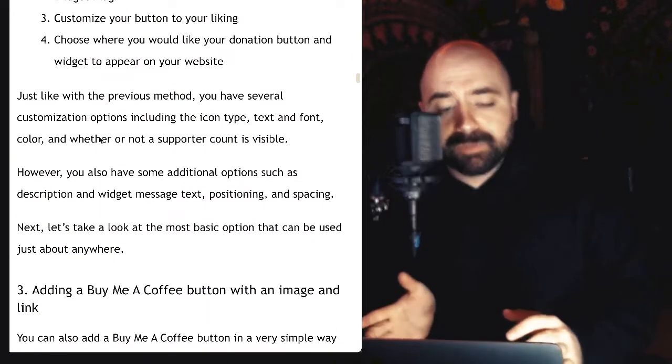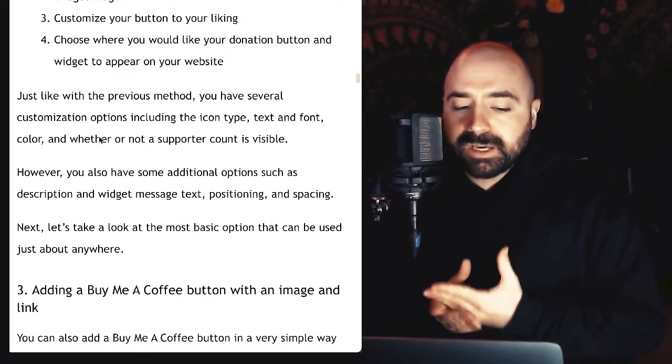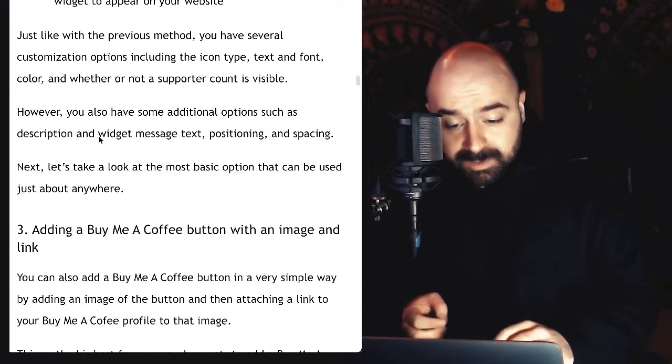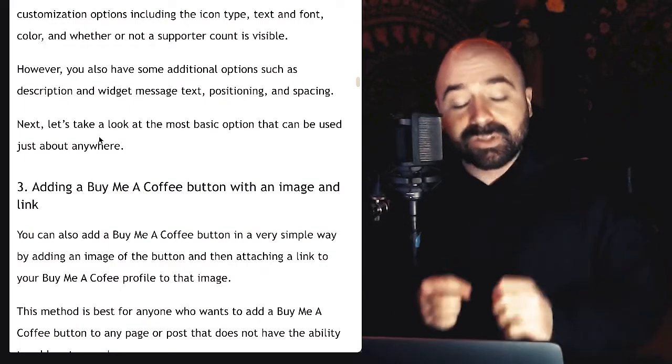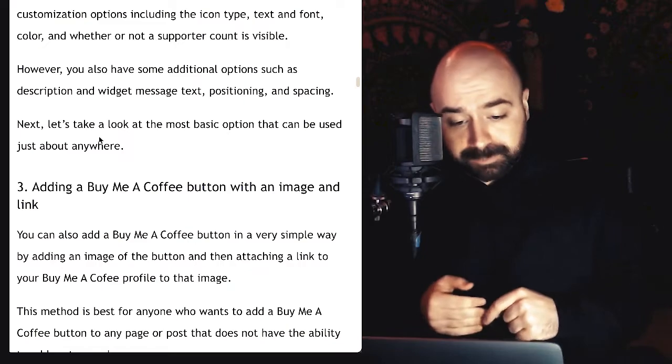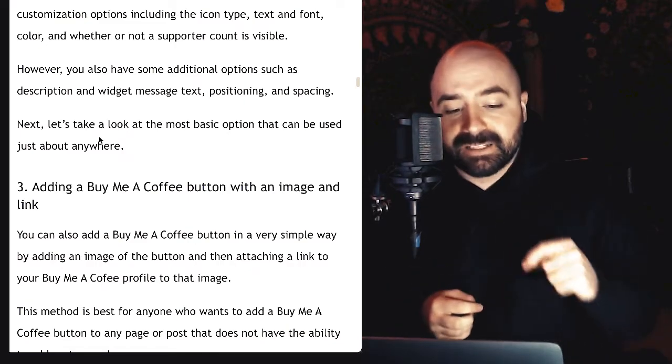So just like with the previous method, you have several customization options, including the icon type, text and font, color, and whether or not the supporter count is visible. And you do also have some additional options here, including description and widget text, as well as positioning and spacing.